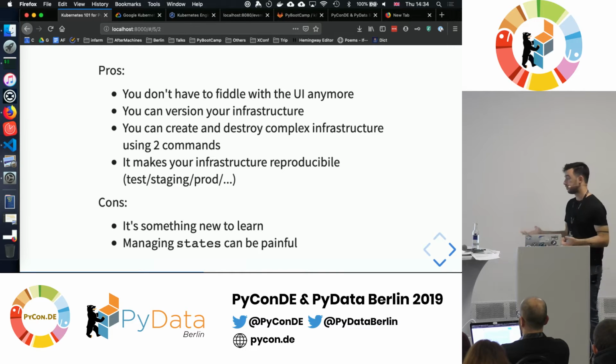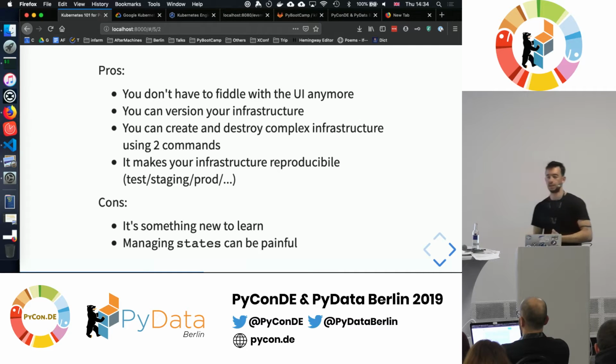The con is, well, you need to learn the Terraform definitions. And another thing which is specifically related to Terraform is that you have this concept of state. Because when you create something, Terraform has to know the state of the infrastructure. Like, okay, I created this new cluster, I created this new container, and I need to remember this. Because the second time that you apply a change, I need to know where to start.